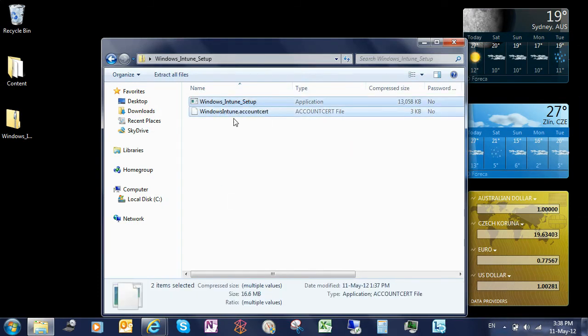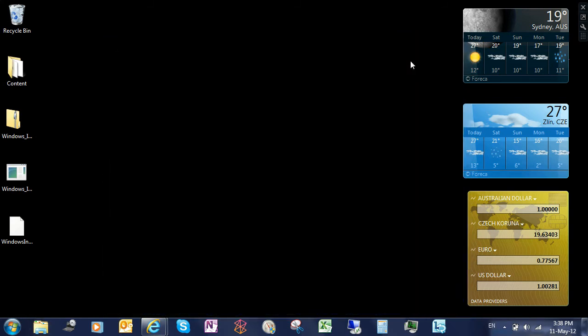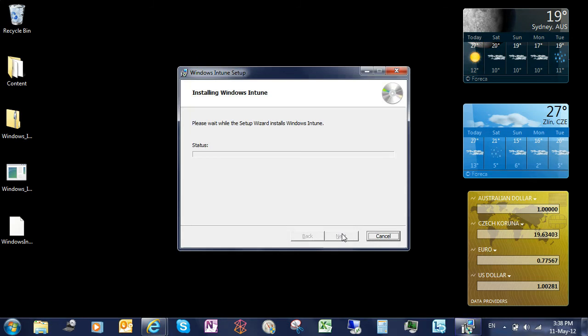So now that this is installed, if we go through and take a look at that, you'll see that like the previous versions of Windows Intune, we have the setup file as well as the account cert file, which are both required in order for the installation to proceed. And like other versions of Intune that have been released by Microsoft, you need to make sure that you are online as you are doing the installation, as a big part of the install is actually pulling down new files from the web. So now all I do is run this, and we can let Windows Intune start doing the installation.